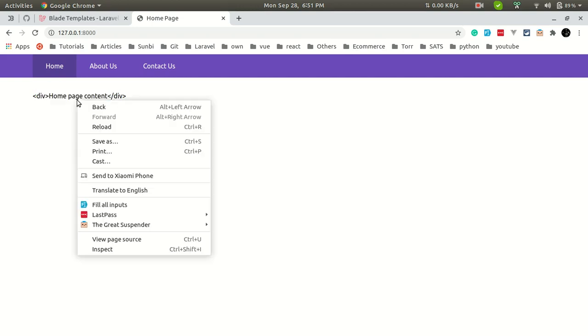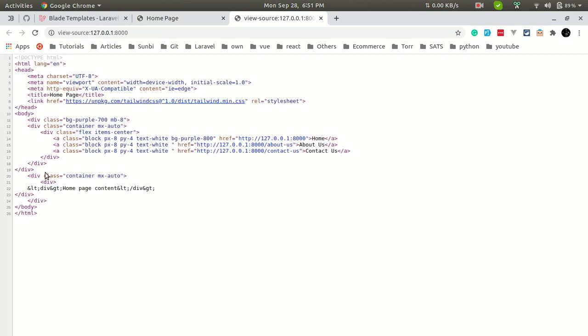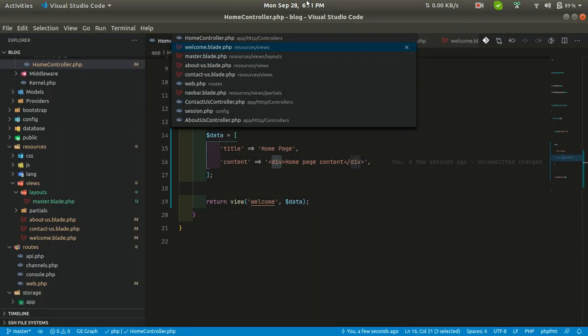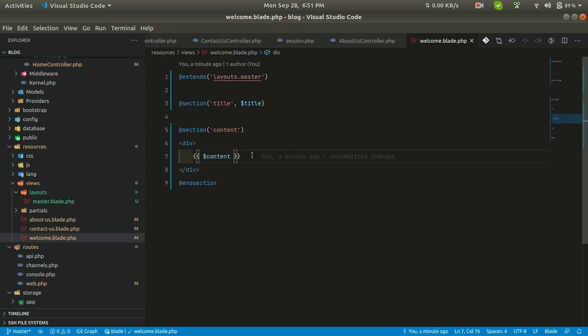If we look at the source, as you can see, it is converted into HTML Unicode. Okay, so we can also print the HTML inside our blade. How to do that? We can do it like this. This is the syntax: one opening curly bracket, double exclamation, then the value, then double exclamation, and again a closing bracket. So this is how we can display the HTML.